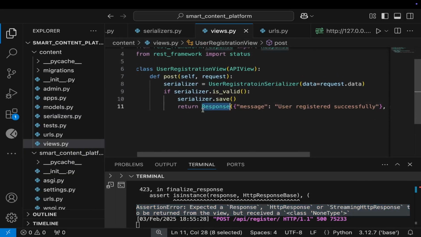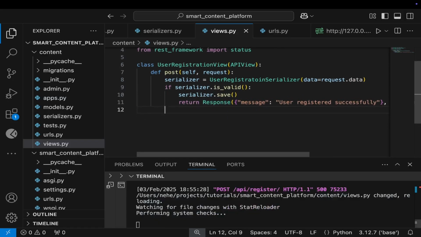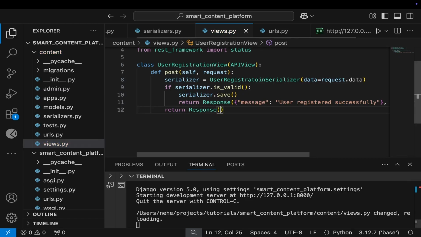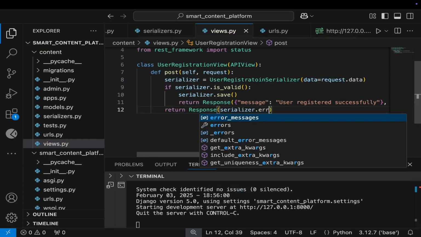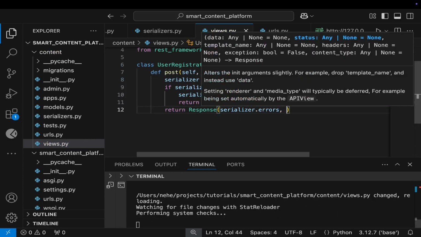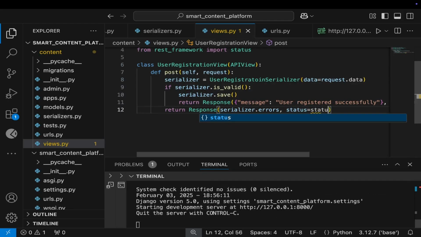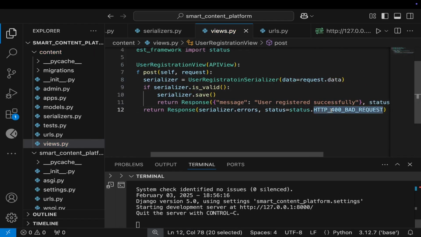It seems you're not returning anything at the end. If we come here, okay, and actually I see my mistake. When everything worked successfully, we are returning a response. What about when things fail? When things fail, we can now say return a response. This time, it will be a different response. It will have the serializer.errors, so that the user knows what went wrong, and the status will be status.HTTP_400_BAD_REQUEST, saying you did something wrong.